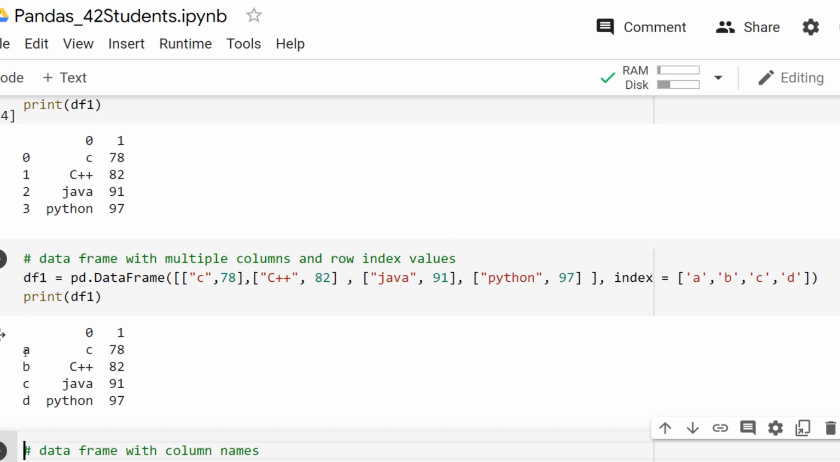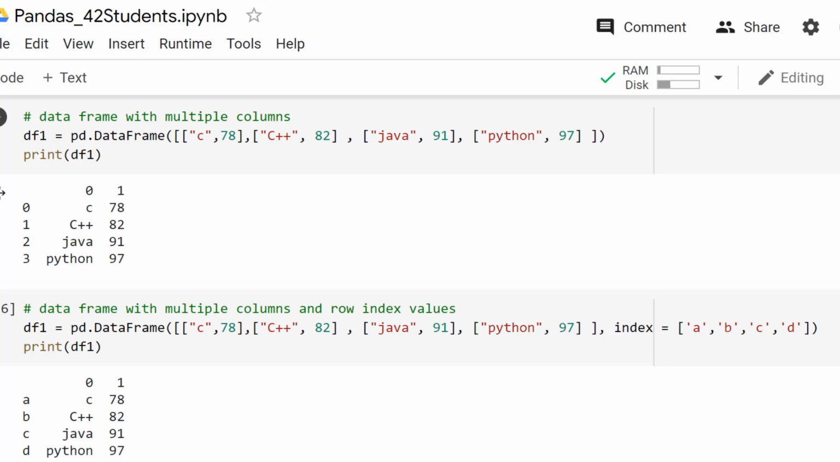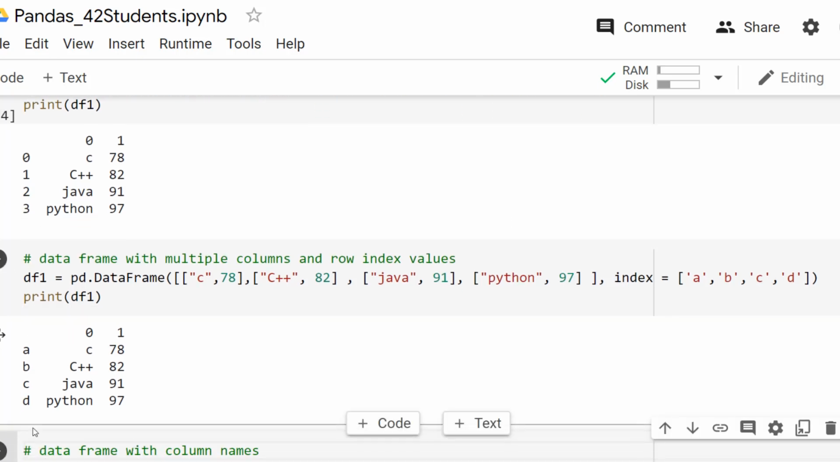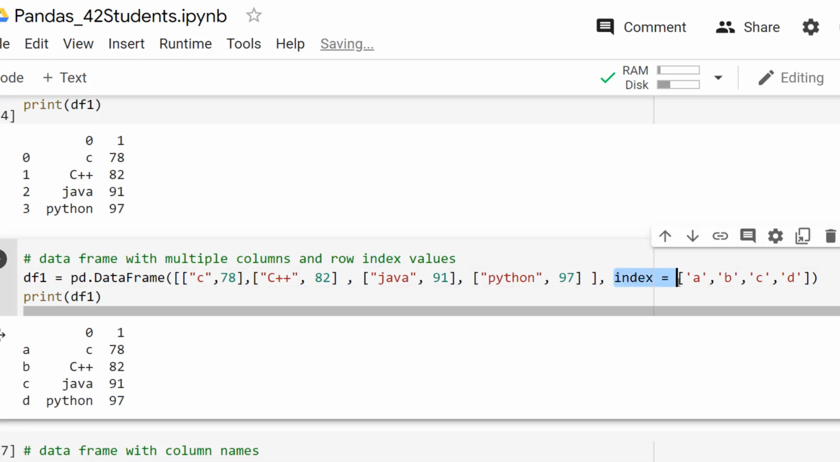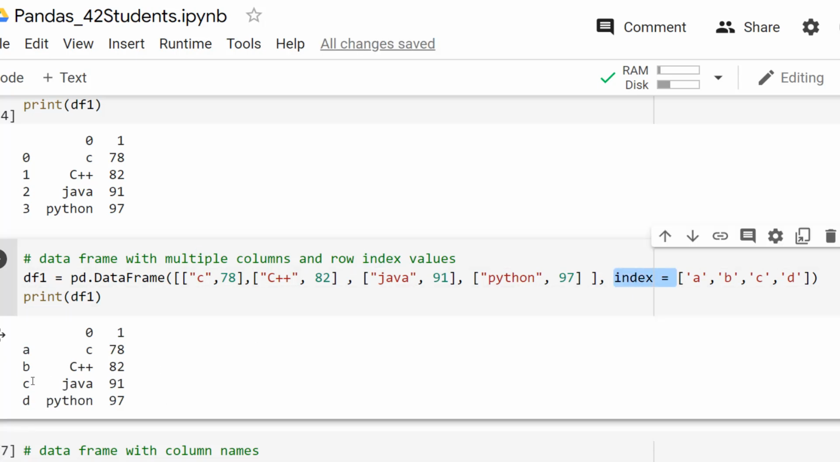Now you can notice that A, B, C, D are created as the row index values, whereas earlier the index values were 0, 1, 2, 3. Now they are replaced with A, B, C, D. So by passing this index argument, it is possible to index the rows of the data frame.